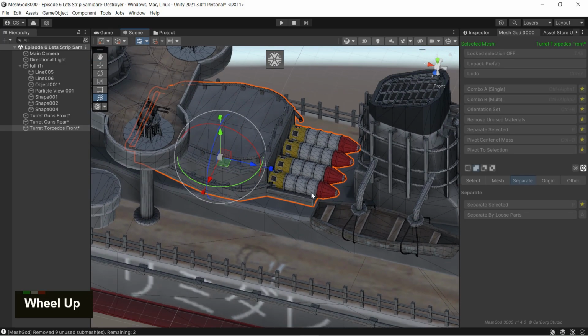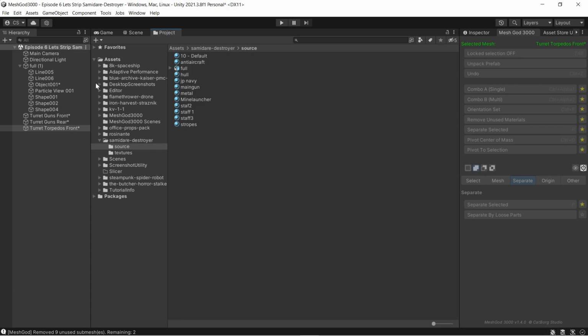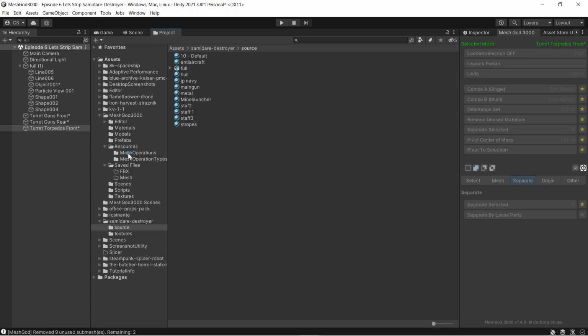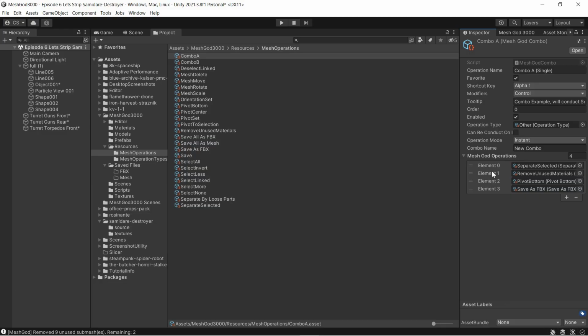Probably we need to use the same sequence of mesh operations 4 times. So instead of doing the same things all over again, let's just use a combo operation instead. Let's inspect our current combo operation. In the resources mesh operations, we have combo A and B. In combo A, we have separate selection, remove unused materials, pivot to bottom. Let's change it to pivot to center and save. Let's remove the save. Okay, let's get back to our scene.